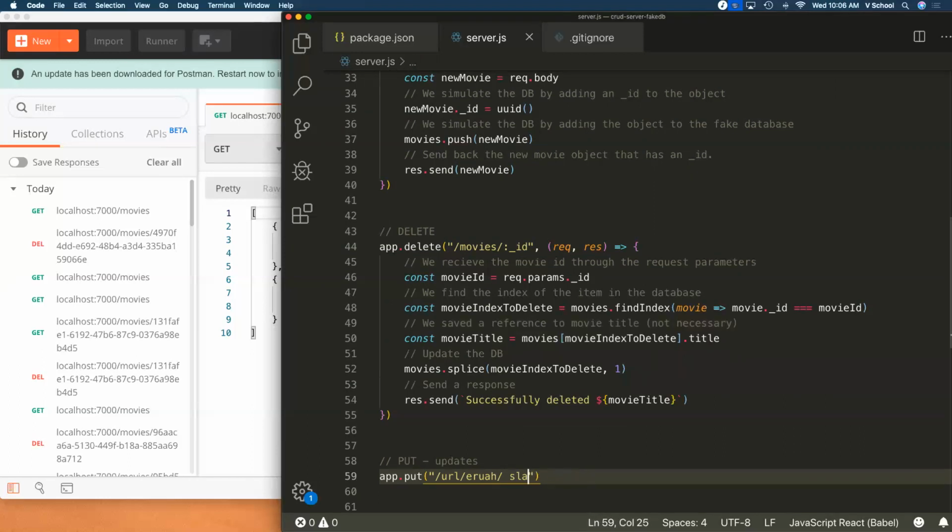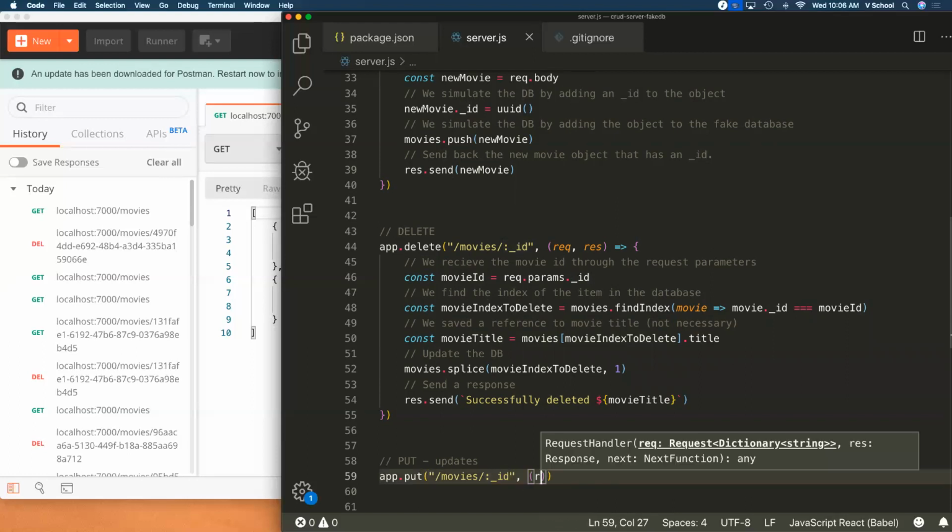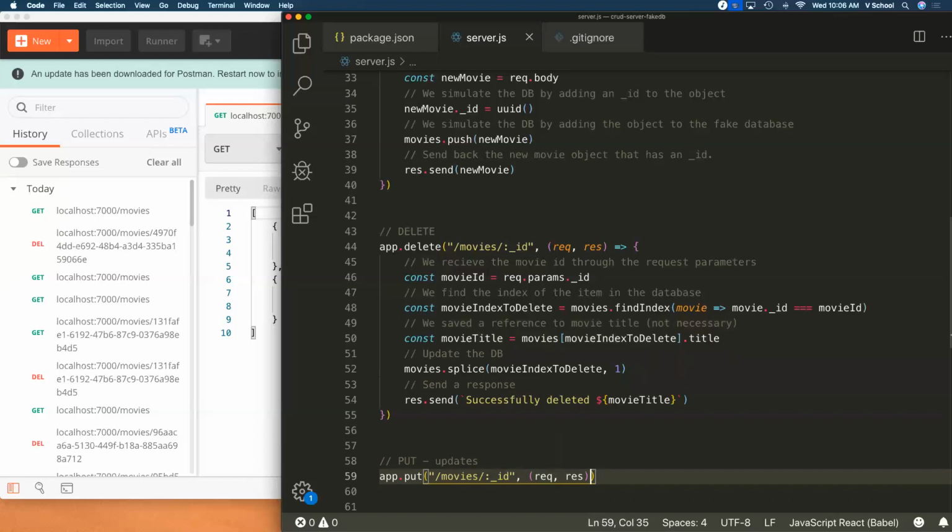I'm just saying what you're saying. Sorry. URL or slash movies, movies slash colon underscore ID. Yes. Why do we need this again? Because you can only update one at a time. We want to specify what to update. Yes. Cool. Res.